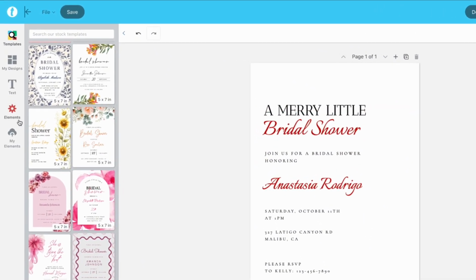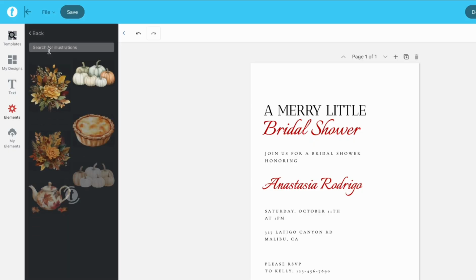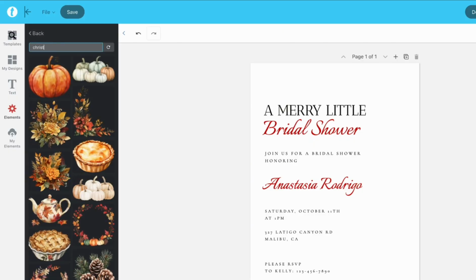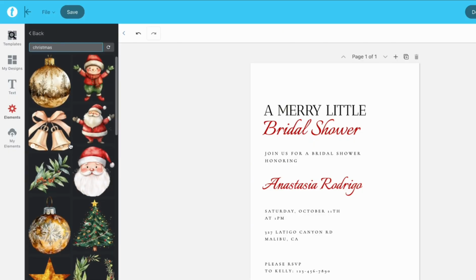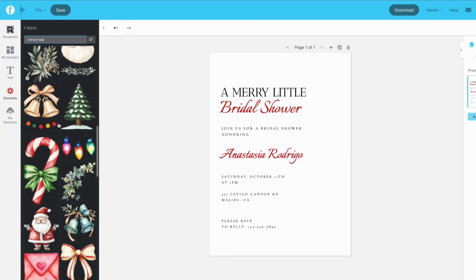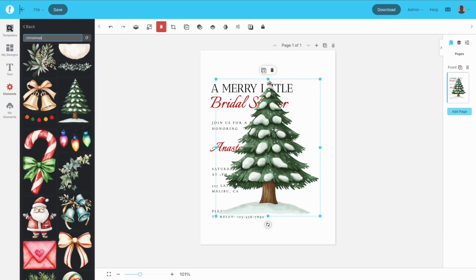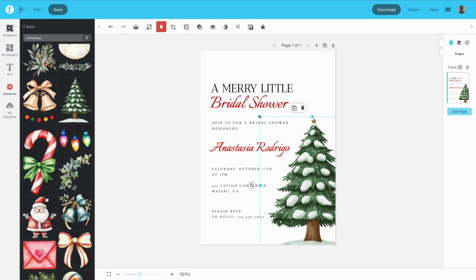Let's go to Elements, then Illustration, and type Christmas. We're adding this Christmas tree, and let's make sure it fits nicely with the layout.